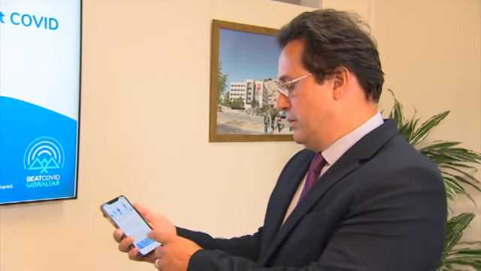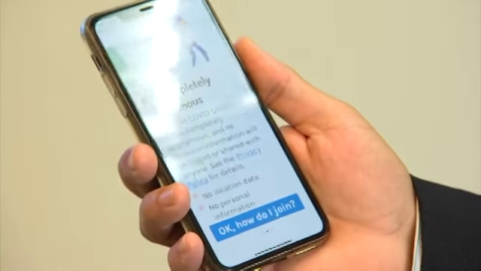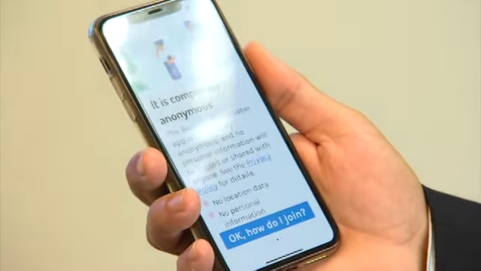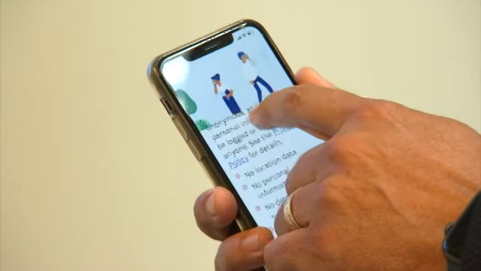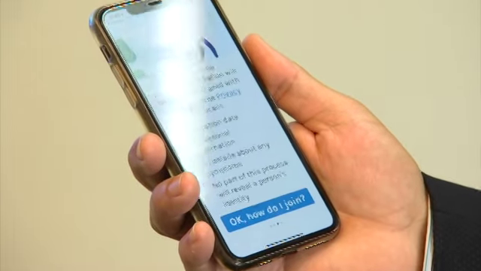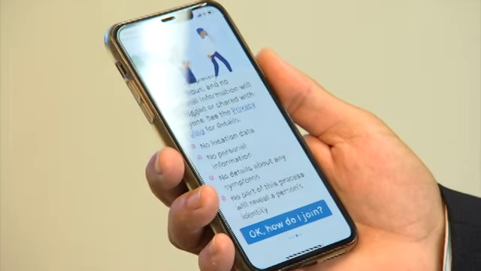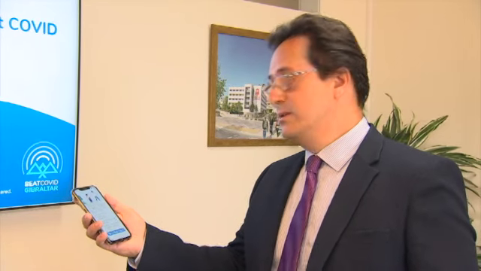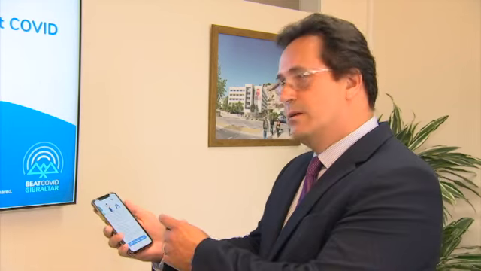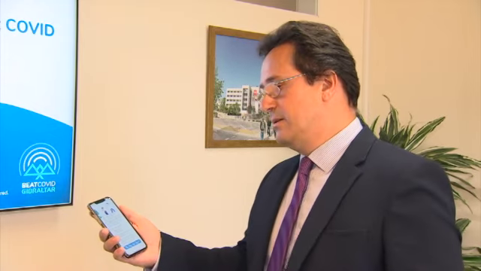So once you go through the procedures with the app, it'll then show that it is completely anonymous, the way that you use the data. So there's no location data, there's no personal information being recorded, there's no details of any symptoms that you may have, and it certainly doesn't reveal anybody's personal identity. It hasn't prompted us yet to put in names or address or anything like that. And it never will.